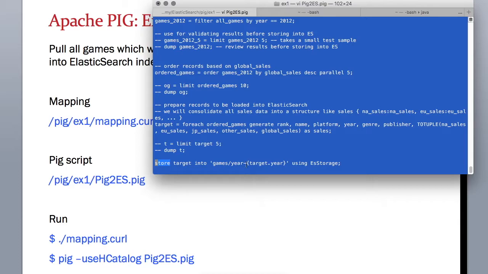In this case we are only loading data for 2012. What if you are loading data for all the years and you want all of them to be stored in different types under the same index? You can do that by dynamically creating your types, by specifying the field whose value you want to use in naming the types. Here we are using the year field, and it is in the target.